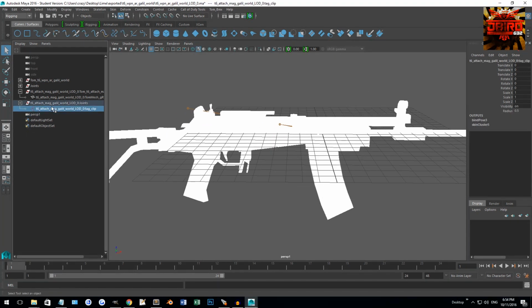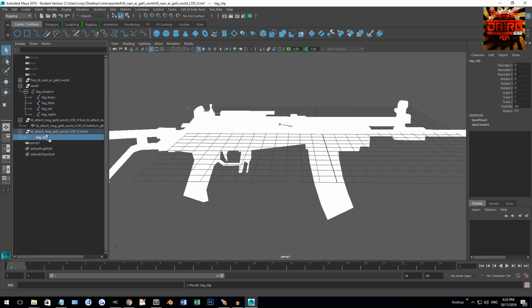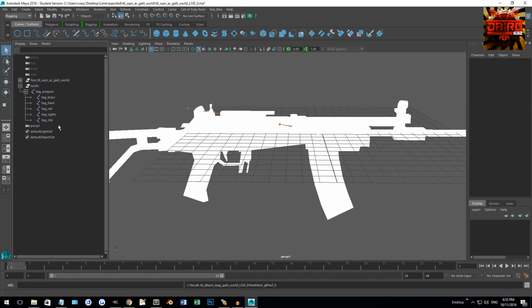And then I'm going to just get rid of the namespace here because I don't like it, and tag clip. We're going to open up joints and middle mouse drag this onto tag weapon. So there we go, that's all set up. You can drag the mesh under the mesh one as well, and we can delete these. So all the meshes are under one group and the joints are under one group.